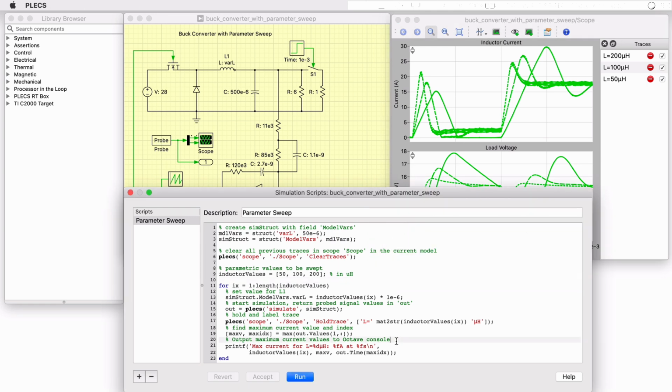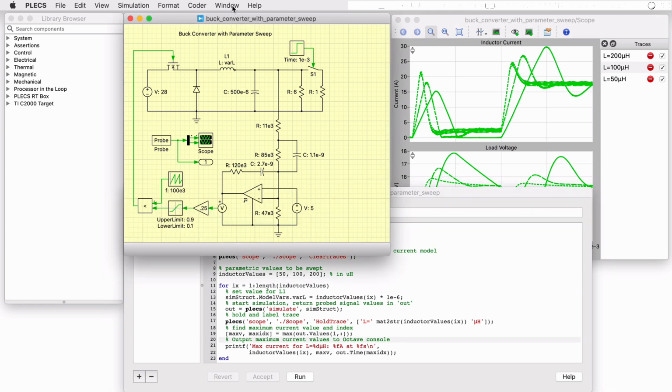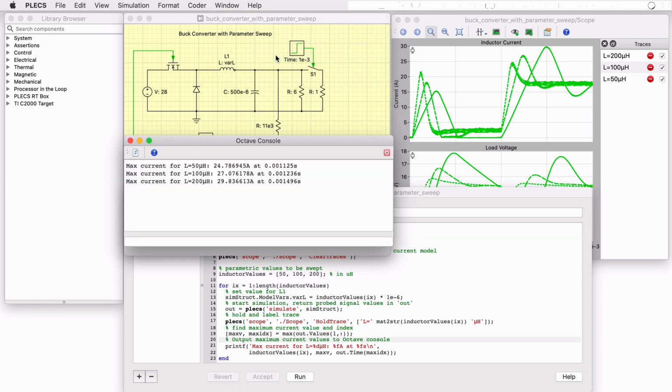The simulation script can also print information to the PLECS console or MATLAB console for PLECS Blockset. In this case, the peak current and time of the peak for each simulation run is printed. This concludes the video on the buck converter with parameter sweep demo model.